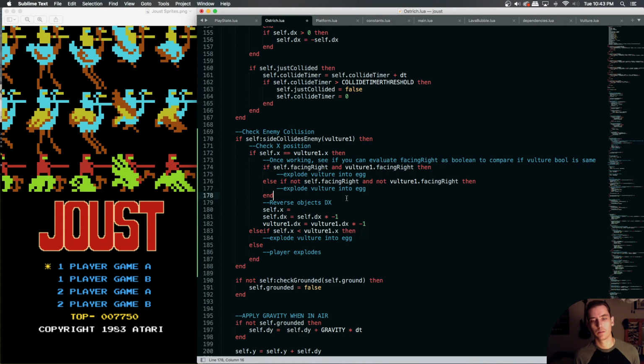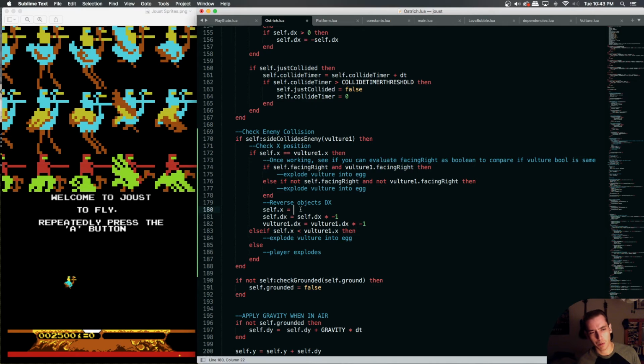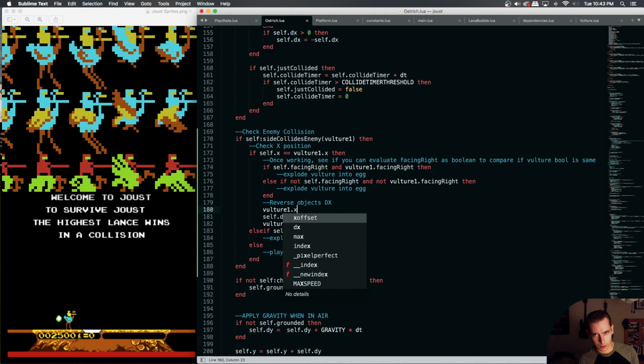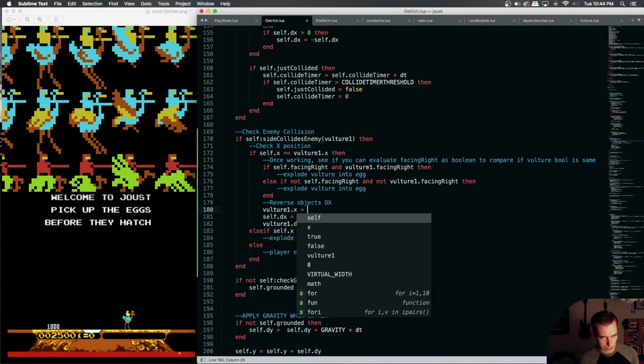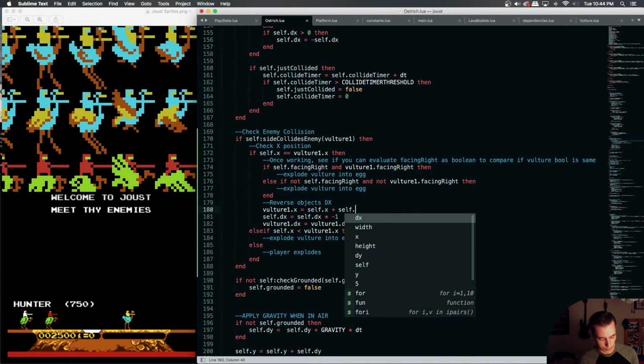What do we do for this? Do we treat it as if we set our dx? I guess the question is, do we move our player or do we move the vulture? We should probably move the vulture. If our x's are equal, keep the player exactly where it's at, but move our vulture's x to be our self x plus self width. So does that make sense?